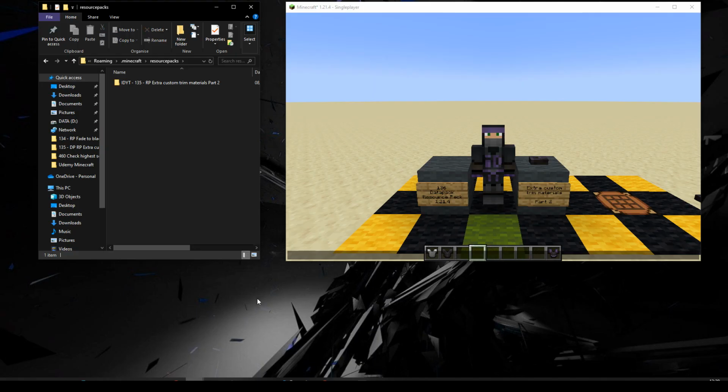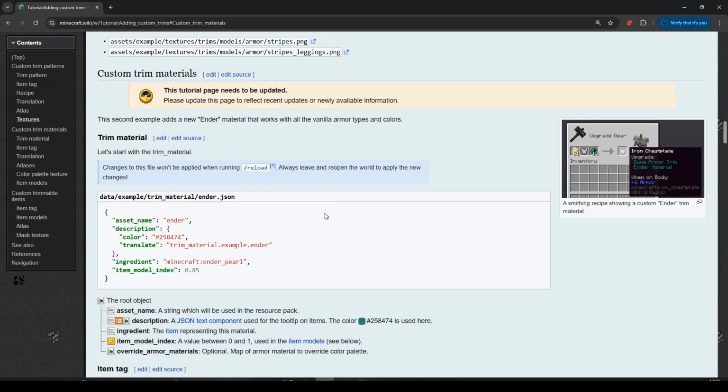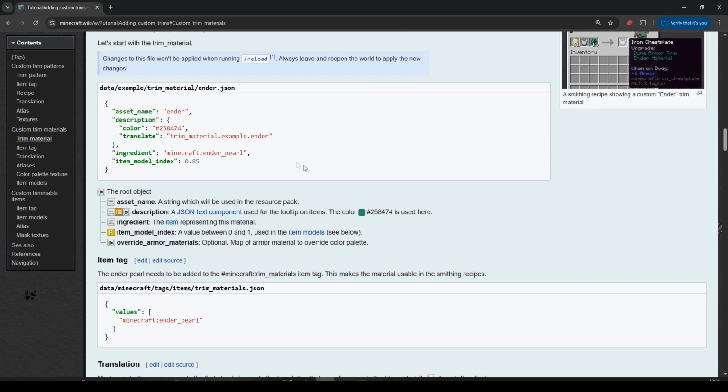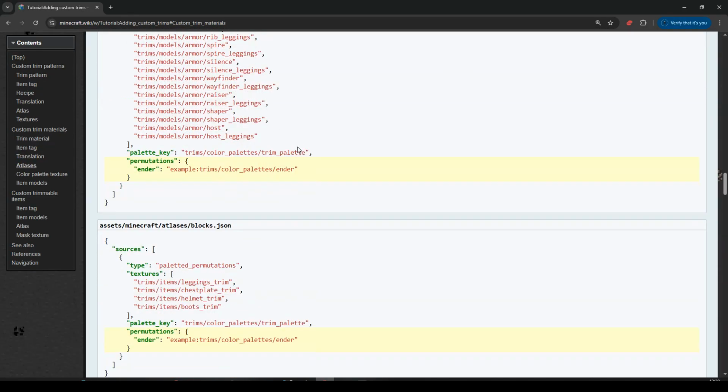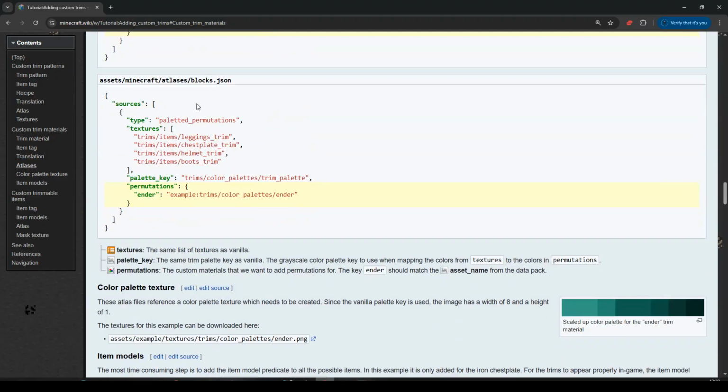Right. Let's have a look at the tutorial and see what it recommends we do. So here we are in the tutorial. Link will be in the description. And we've gone down to custom trim materials. We've done a lot of this already. The armor trims atlas, we did that, though we had a problem. Right, blocks atlas. This is going to be part of the inventory.